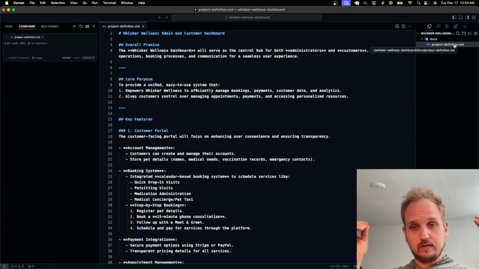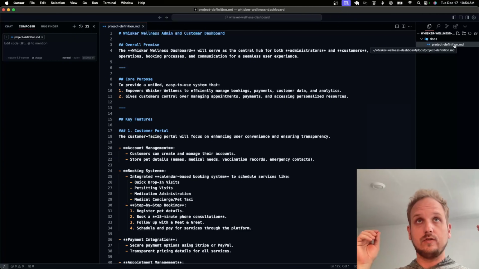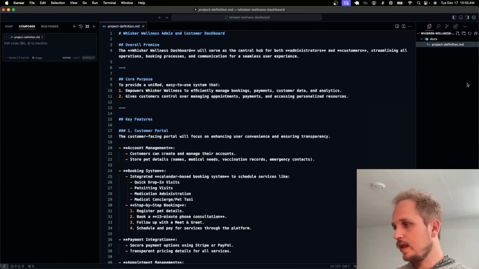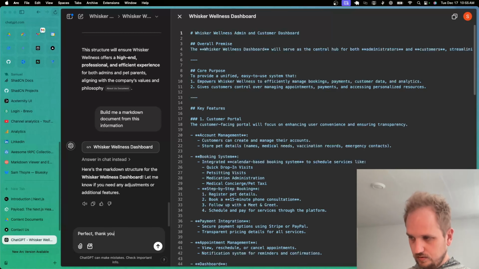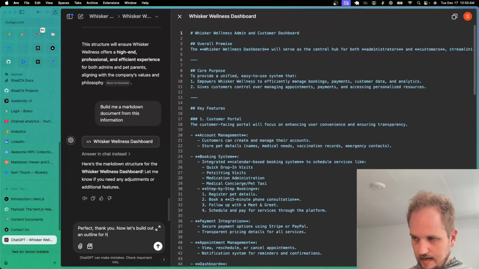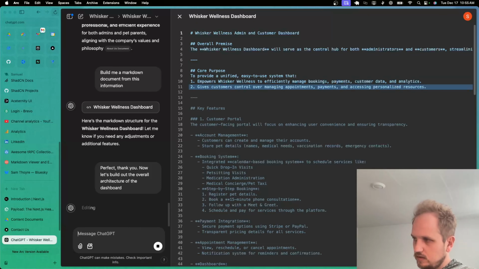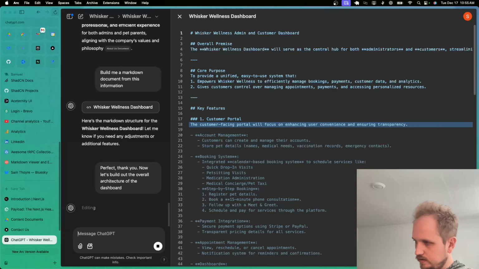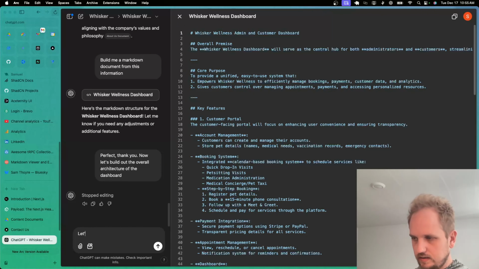Now we're going to break it down and start thinking about it like a project. We've defined what it does. Now we need to figure out how to build it, right? Perfect, thank you. Now let's build out the overall architecture of the site, of the dashboard. All right, so let's start a new canvas and follow the prompt from above.